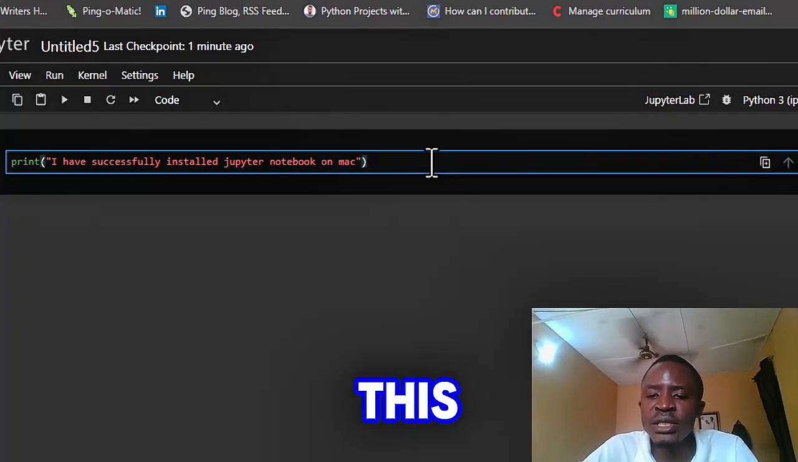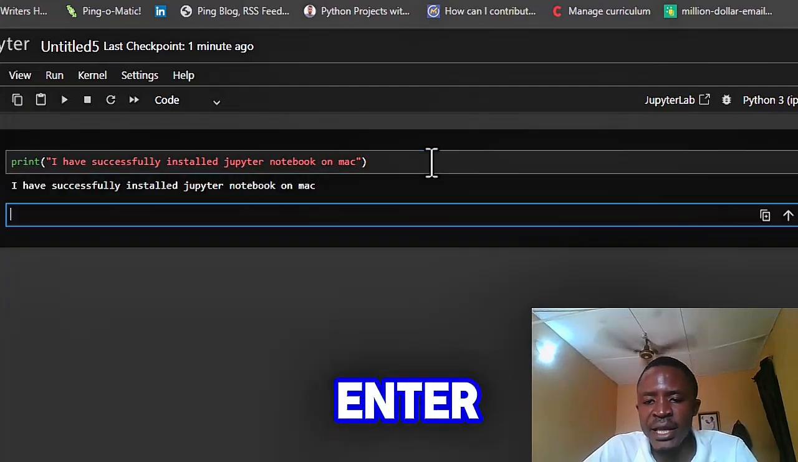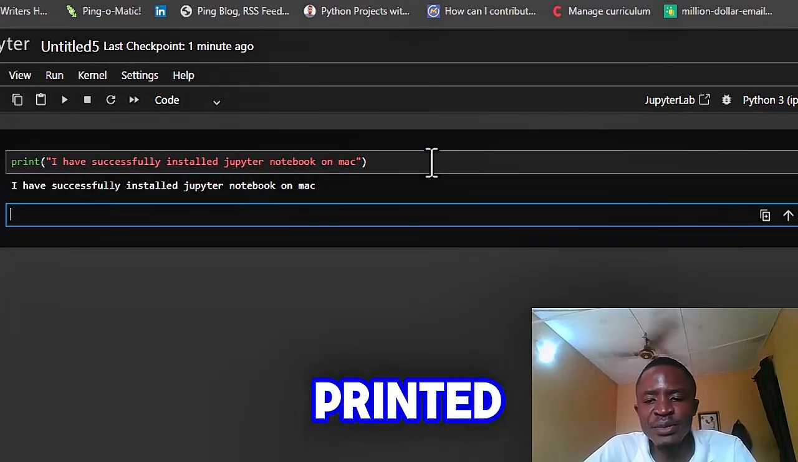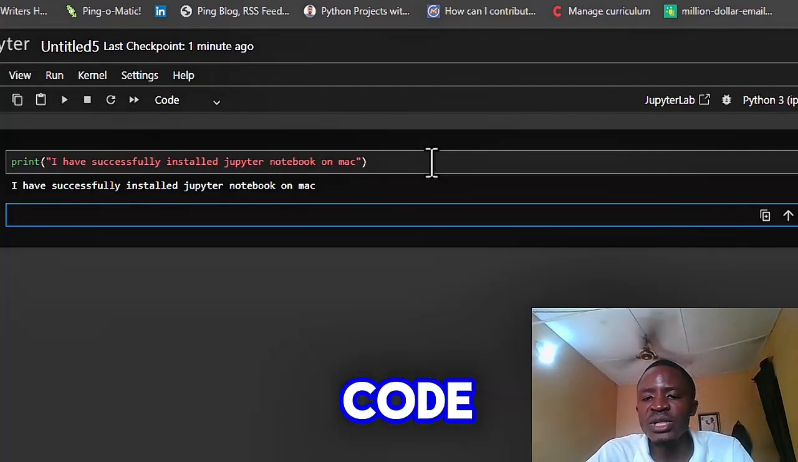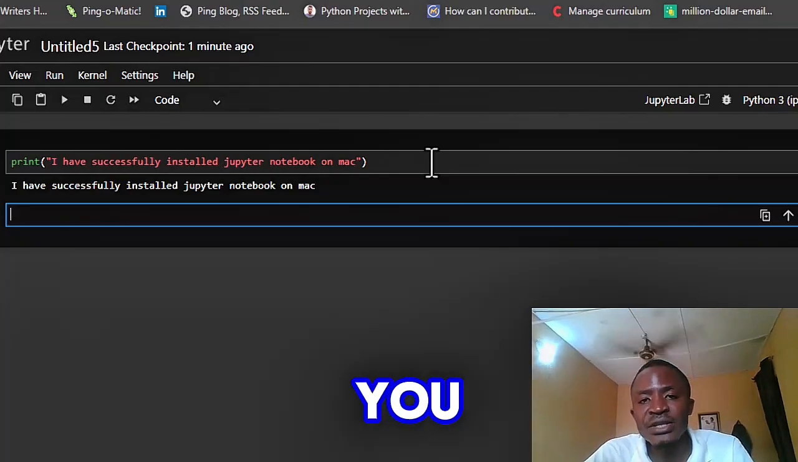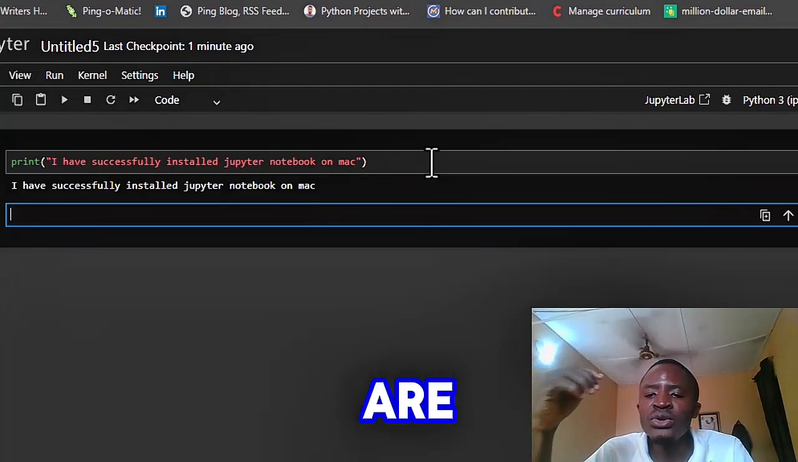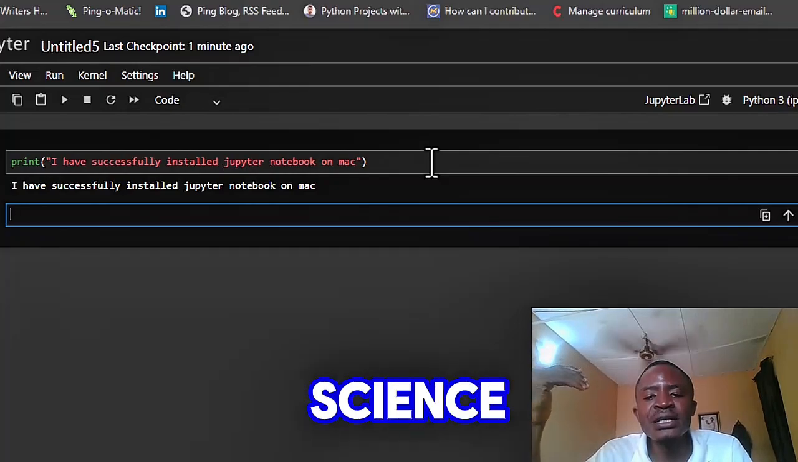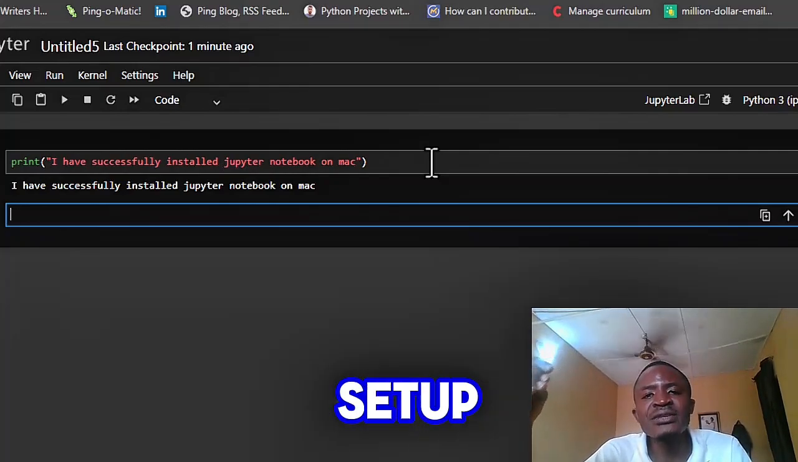Once you do this, there are two ways. You can hold your shift down and hit enter. You can see that what we typed has been printed for us, and there it is. So your Mac is running Python code inside Jupyter Notebook. That is it. It is as simple as you can see. First step, Python installed, Jupyter is running. You are officially a data science setup person now.